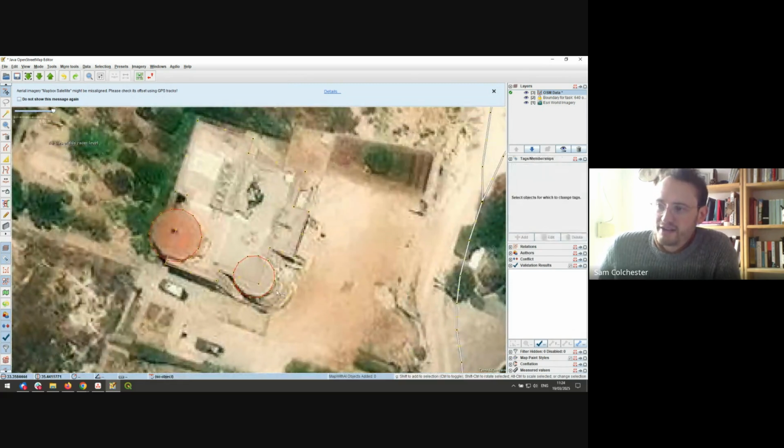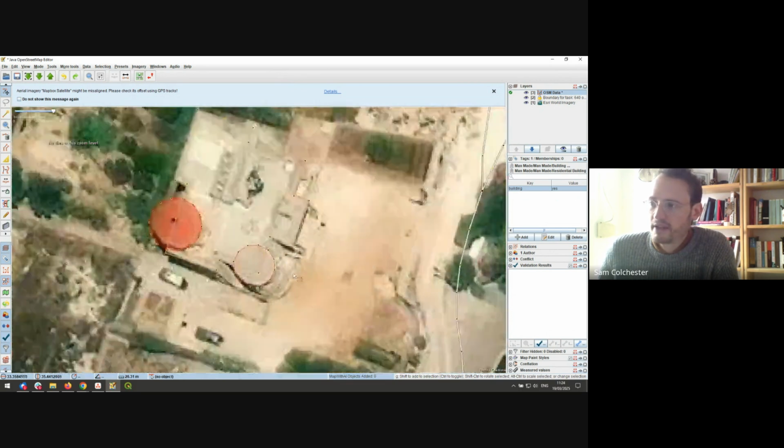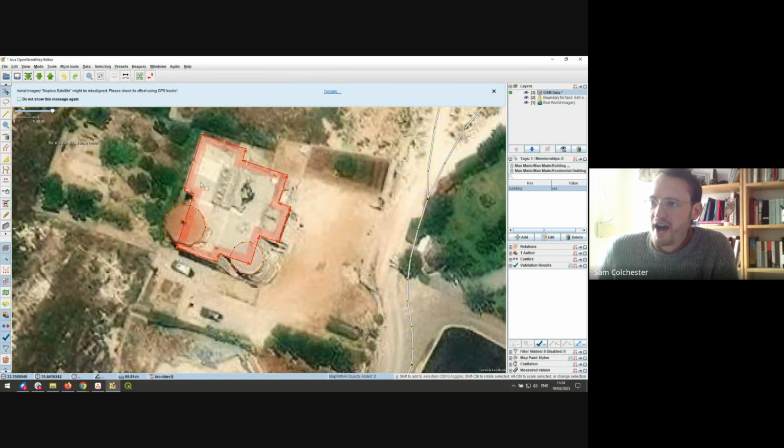Now, what I've drawn here is overlapping buildings. These buildings are overlapping the building that I've just drawn, which is not good. They shouldn't overlap. Buildings should never overlap. What I want to do here is merge these circular objects that I drew into this larger shape so that it becomes one building.